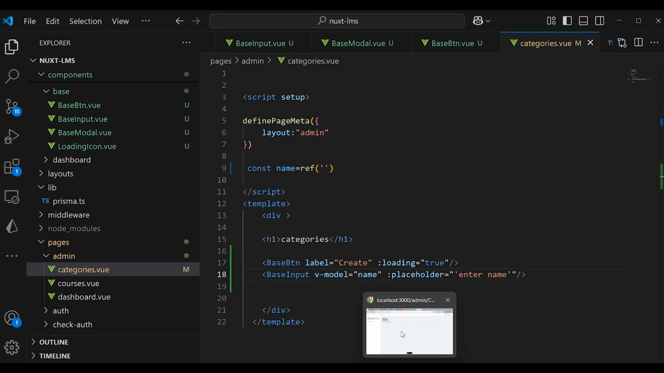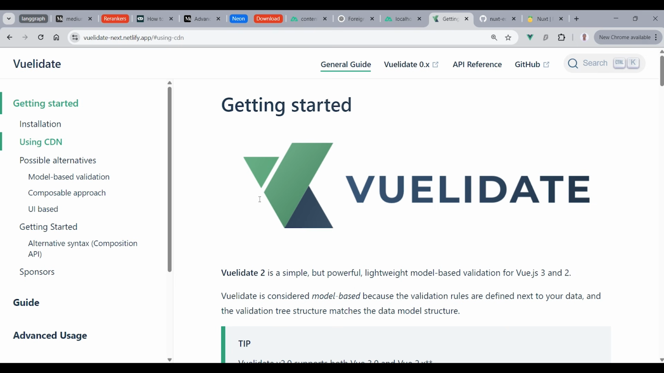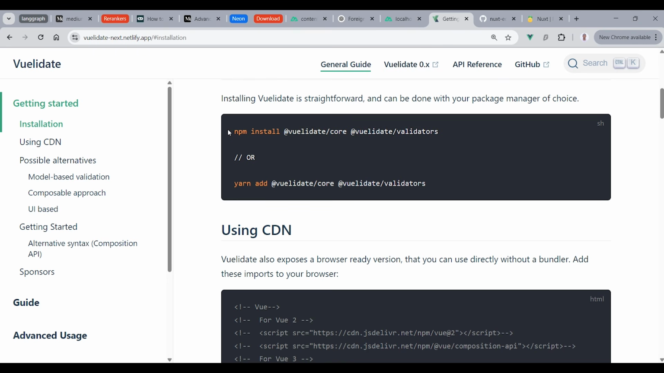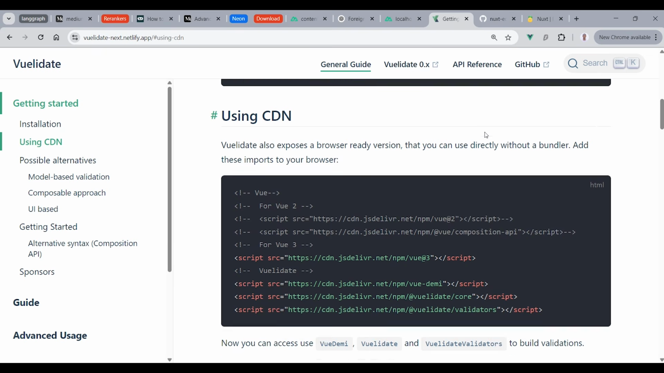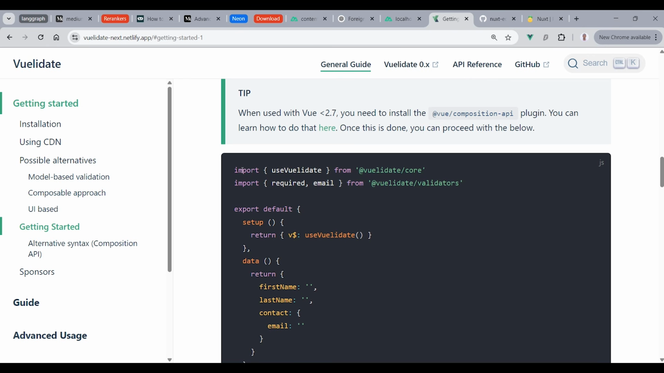And now we are going to work on another thing here. We are going to install something for validating our input. We're going to install Vue Validate, install that library. You're going to copy this command here, npm install, and we are going to scroll down, and in here we are going to copy these two lines here.